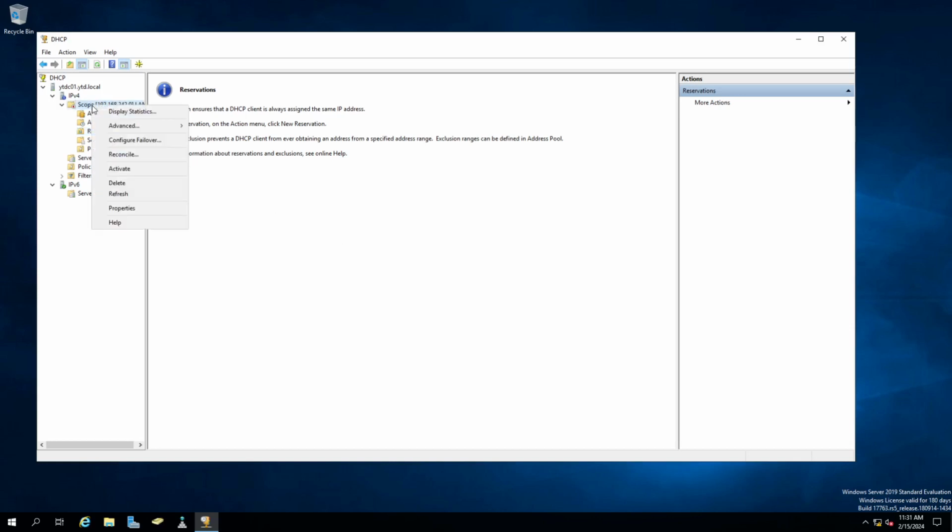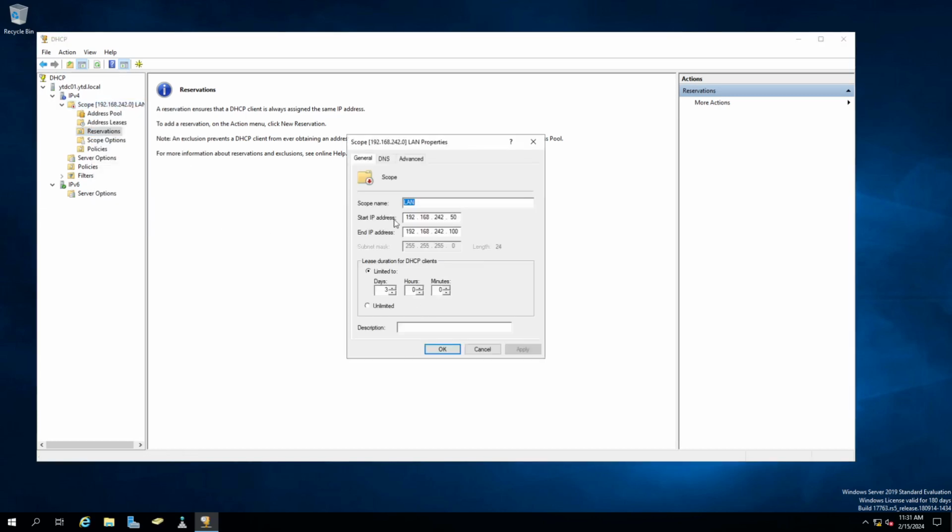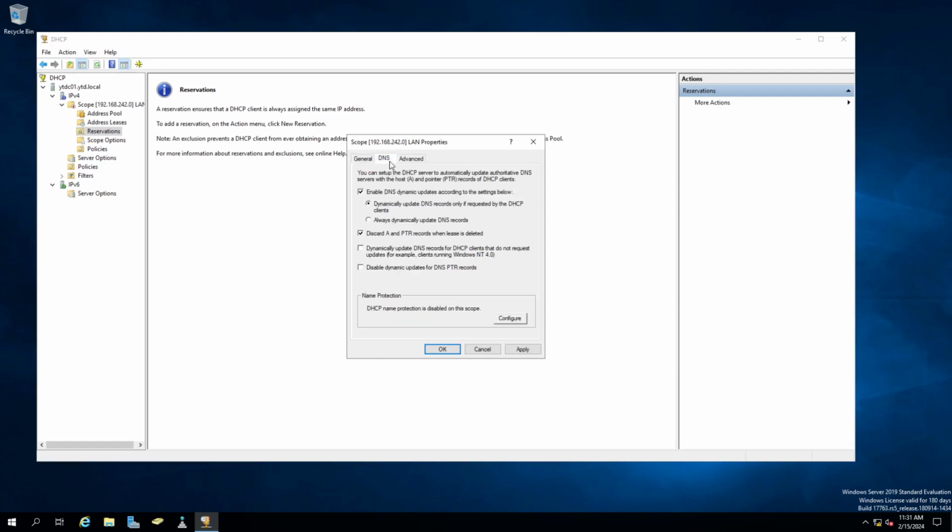But what we're going to do now is go into scope and choose properties. In the properties here, we're going to add a description. We're going to call this local area network. Now we're going to go into DNS. Now this is important. This is all basically your base configuration.